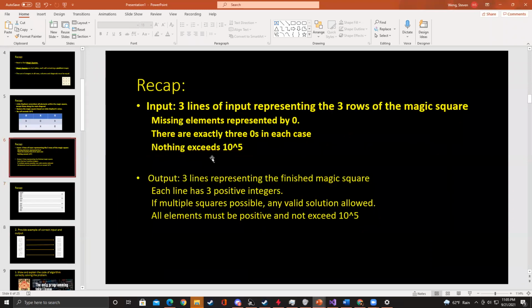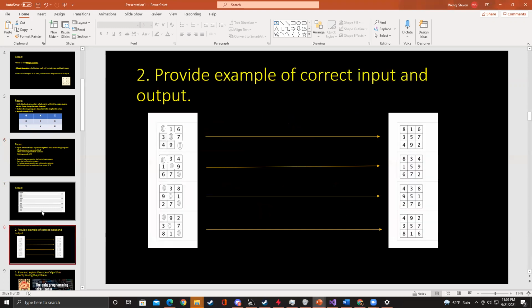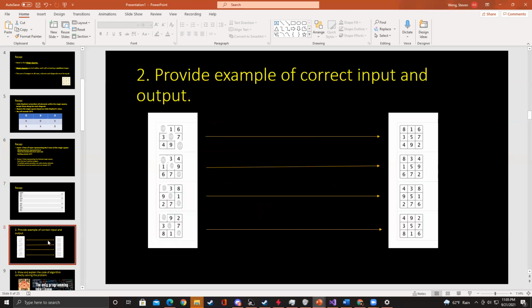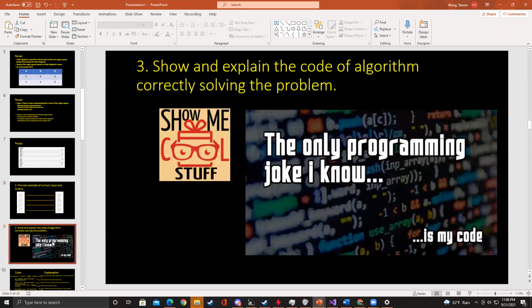Now, the input needs to be 3 lines of input representing the 3 rows of the magic square. The missing elements are 0, and we need to provide 3 lines, and it needs to look like a square, right? And so these are examples of the input. And as you can see here, all ones turns into all ones, because then the sum is 3. And these do sum up to 15, just like the previous example. And these are some other examples that I found online that I like to use to test my program. So let's get into it.